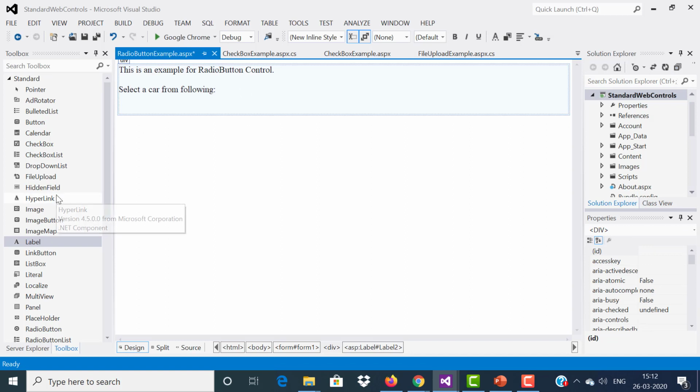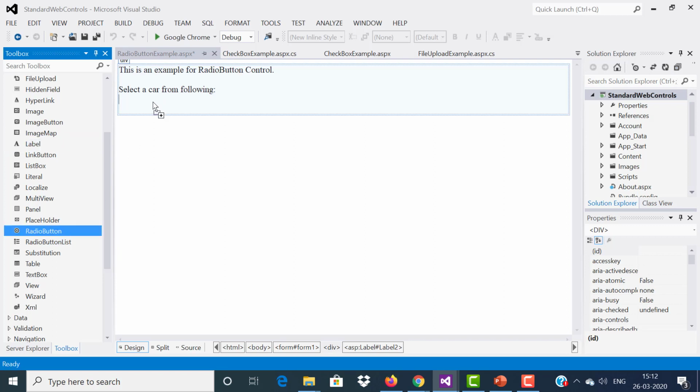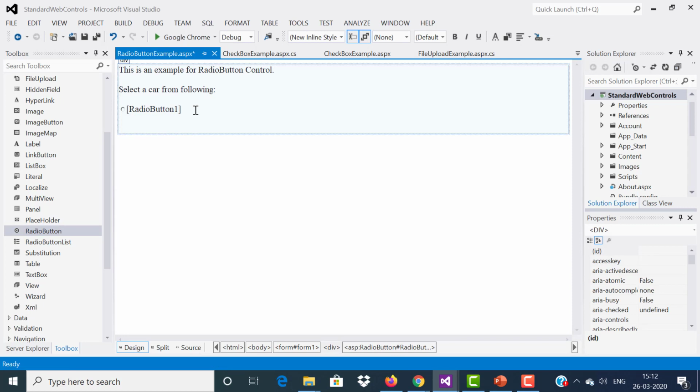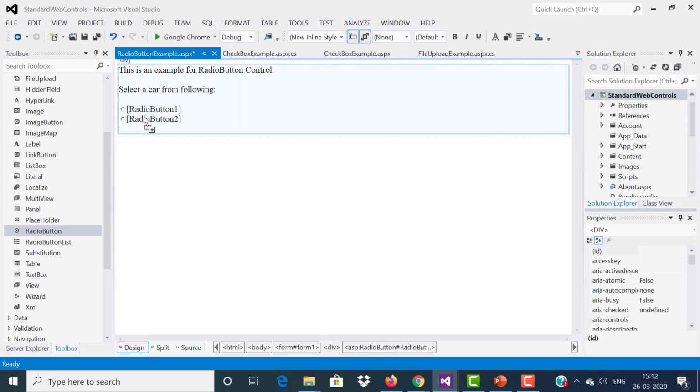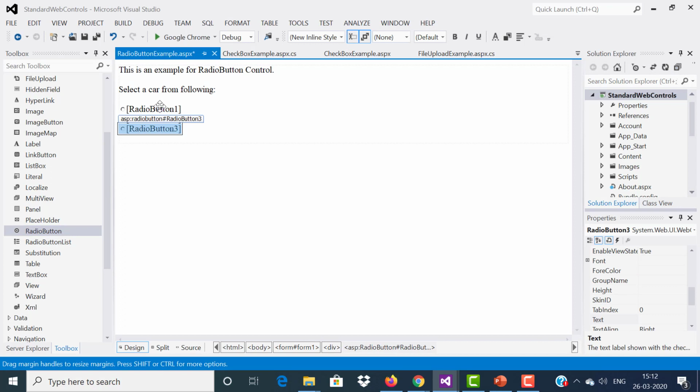Okay, now we'll add a radio button from here. It is available in the toolbox over here, that is radio button. We just drag and drop it at our desired location on our web page. So I am taking three radio buttons over here. Now one by one we'll change the caption of these.